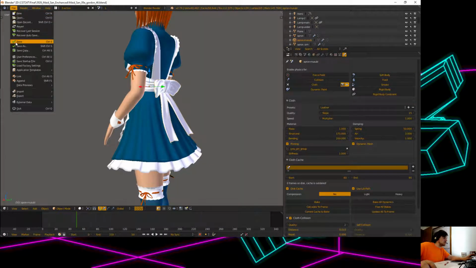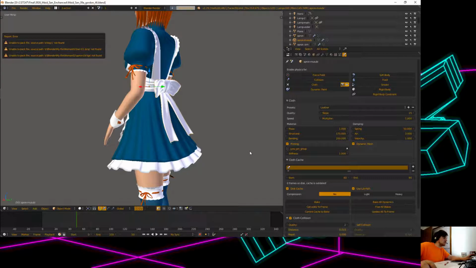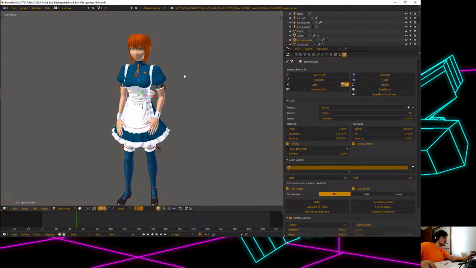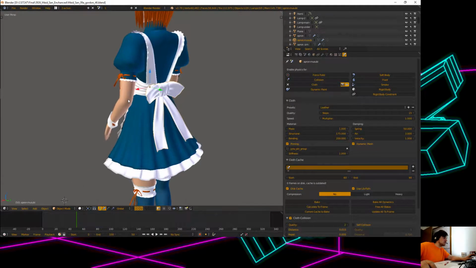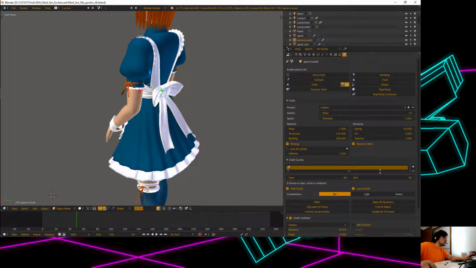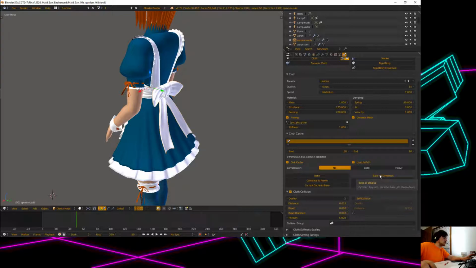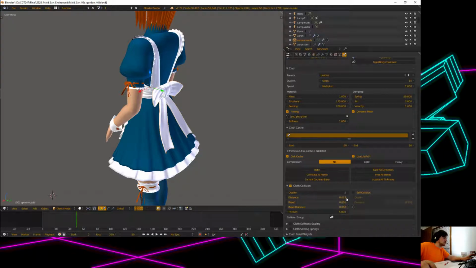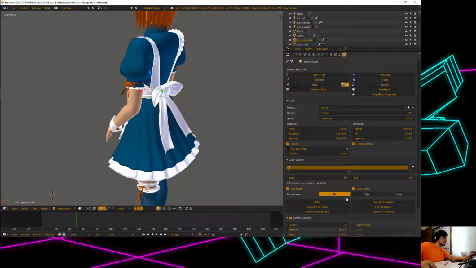Oops, don't save as, please. Alright, I don't know what that was about, but whatever. I don't need self-collision there, but I would like a little bit. Well, no, I think that one's fine. So let's go ahead and bake that out.